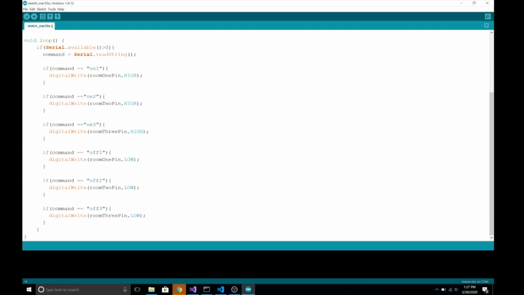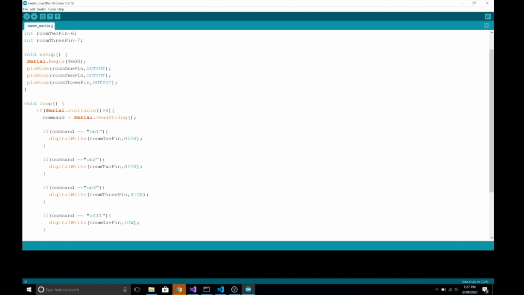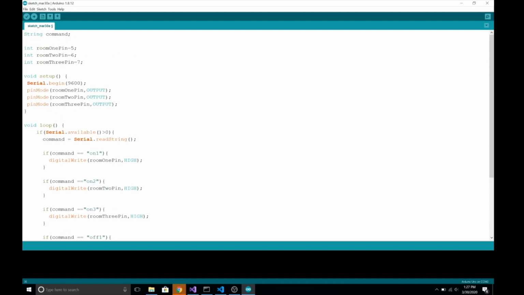And if the command equals off and the room is 1, then we are going to turn off the room 1 light. That means we are sending a LOW signal to the room 1 pin. And if the command is off for room 2, then we are going to send the LOW signal, or the off command, to the room 2 pin, and so on. So this is the Arduino part.